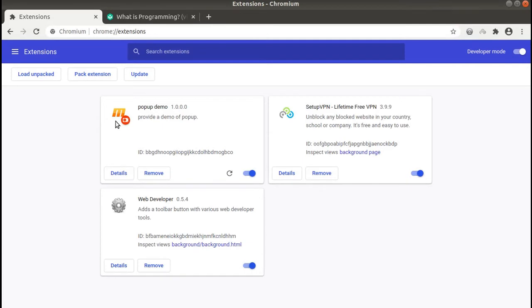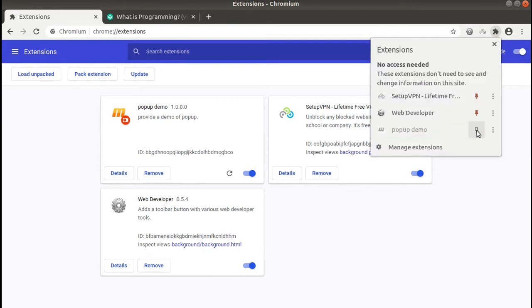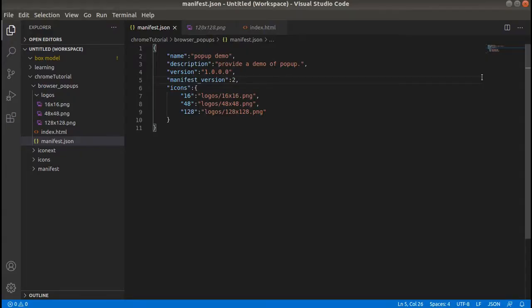You can see I can see the icon here, but when I click on it, let me first pin this on my navigation bar. You can see that the icon is not colorful, it's in grayscale. That's because the icon has not been activated to do any task. So we'll add a pop-up here.